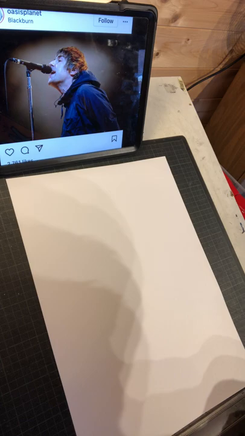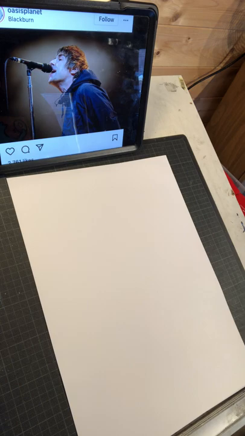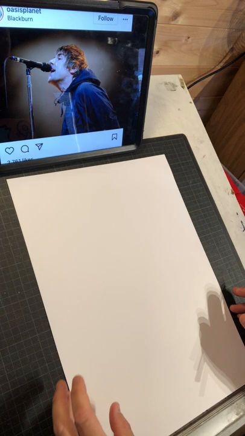Today I'm going to be working on this reference photo of Liam Gallagher. Now I've drawn Liam a lot over the years. I've always enjoyed his look. He seems to have an endlessly fascinating face to draw. It's quite unusual that I do a profile view like this.